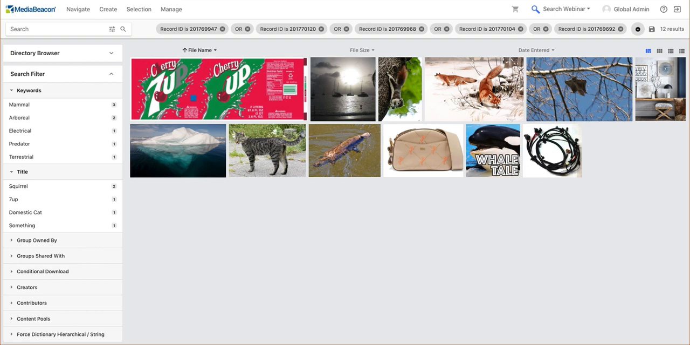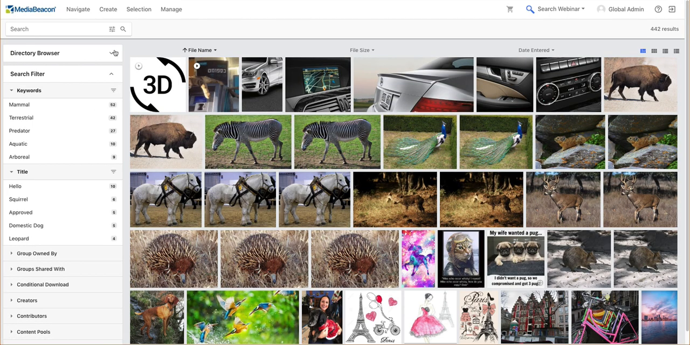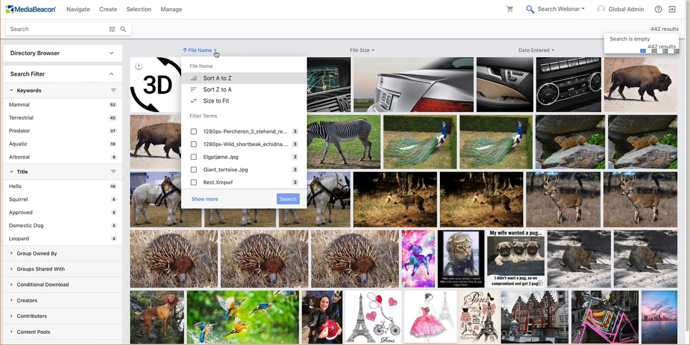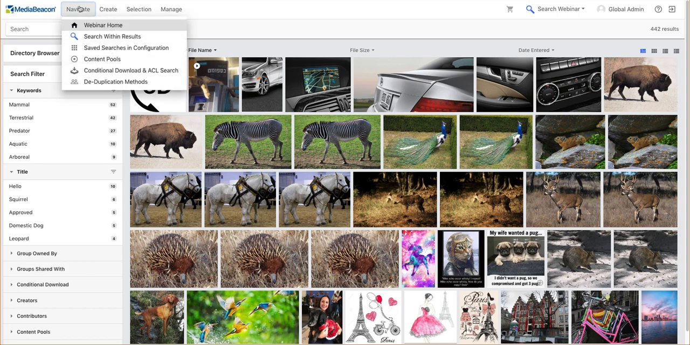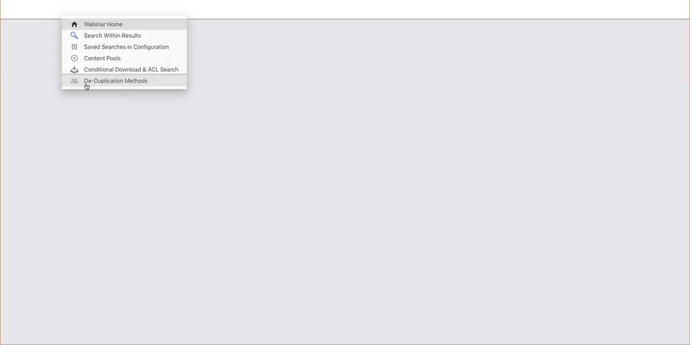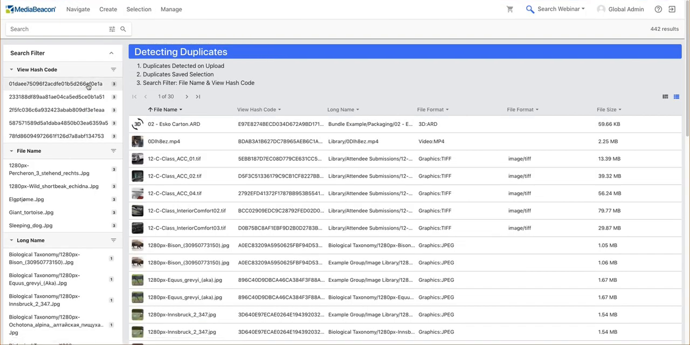But we did just briefly touch on the fact that it was pretty easily revealed that I have a bunch of duplicates in my system, quite a lot, in fact. So what are some of the ways you can mitigate that? Well, we have a new function in MediaBeacon 2019.2, which allows us to make comparisons in a visual way that we weren't really able to do before.